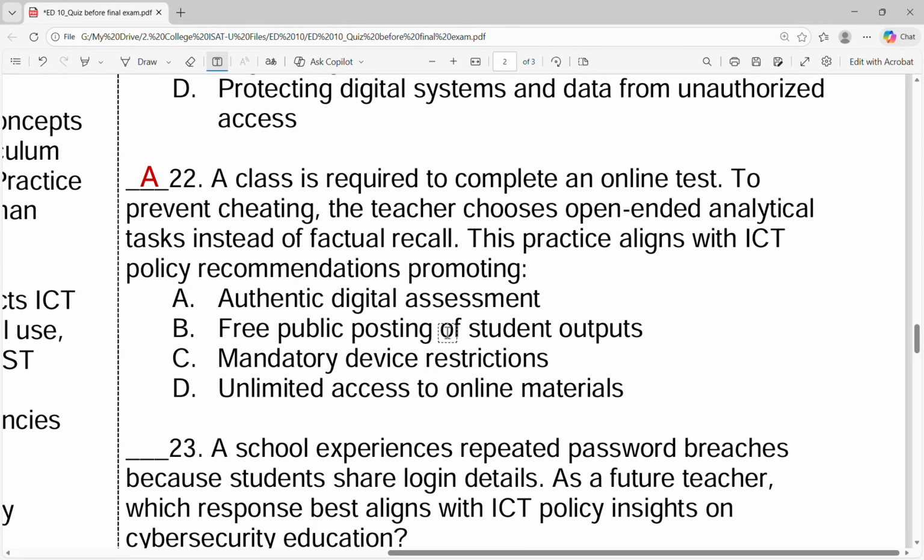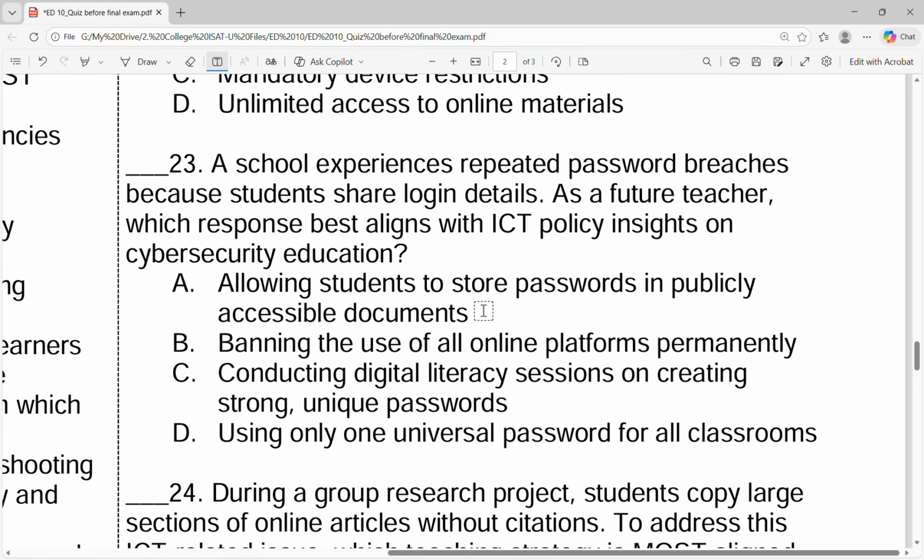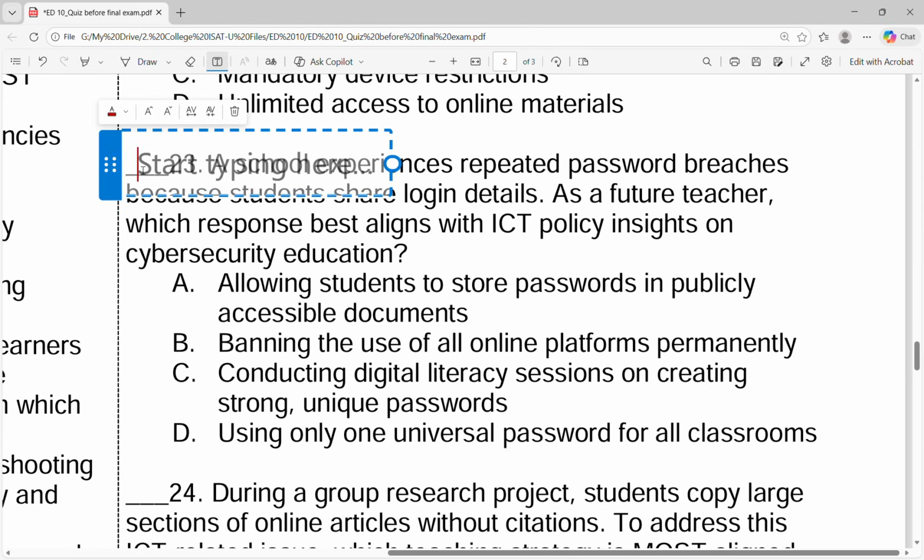Now let's proceed to number 23. A school experiences repeated password breaches because students share login details. As a future teacher, which response best aligns with ICT policy insights on cybersecurity education? So the answer here is letter C, conducting digital literacy sessions on creating strong, unique passwords.